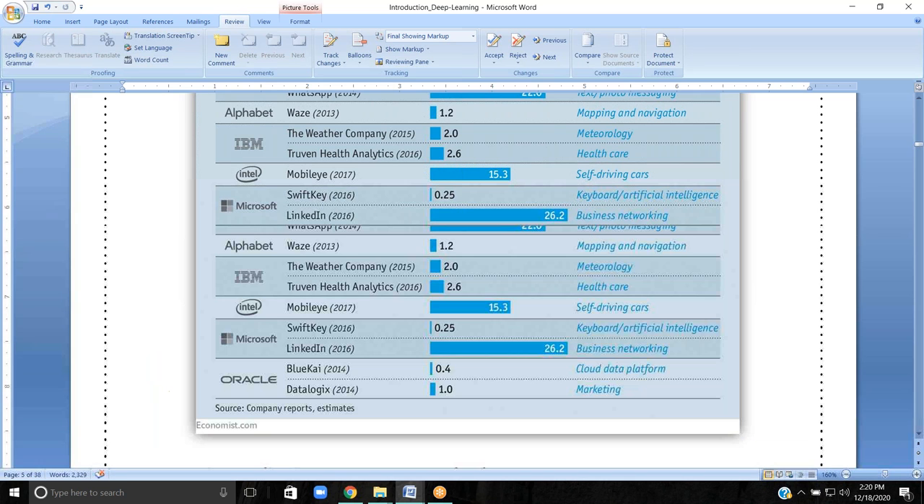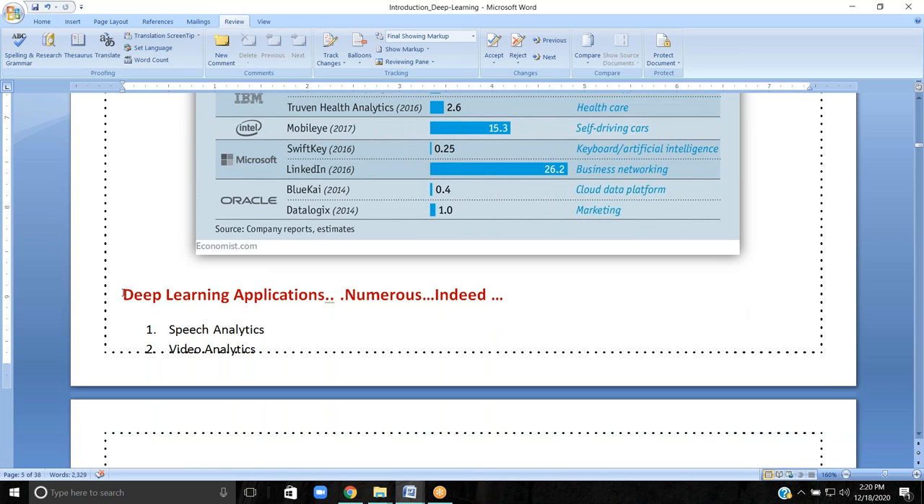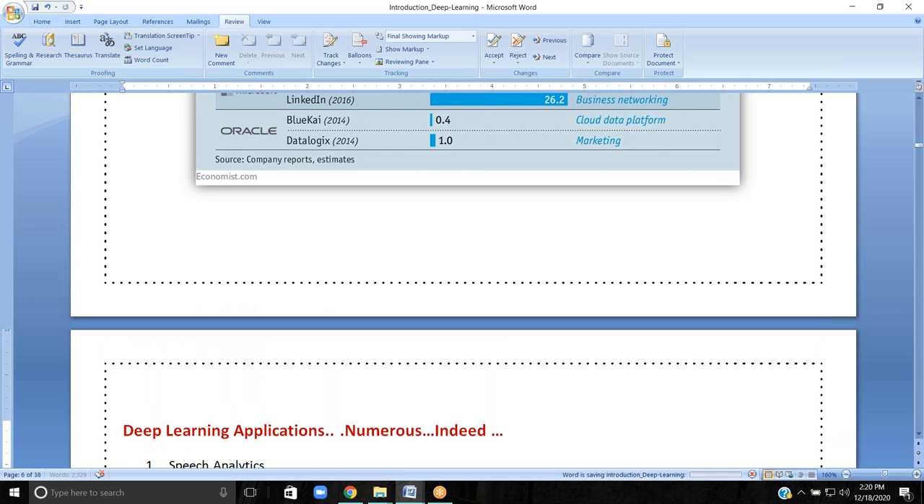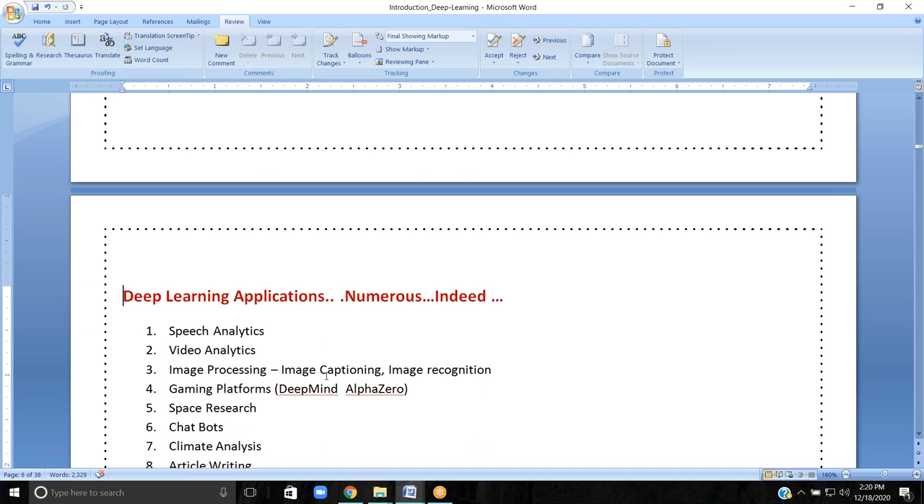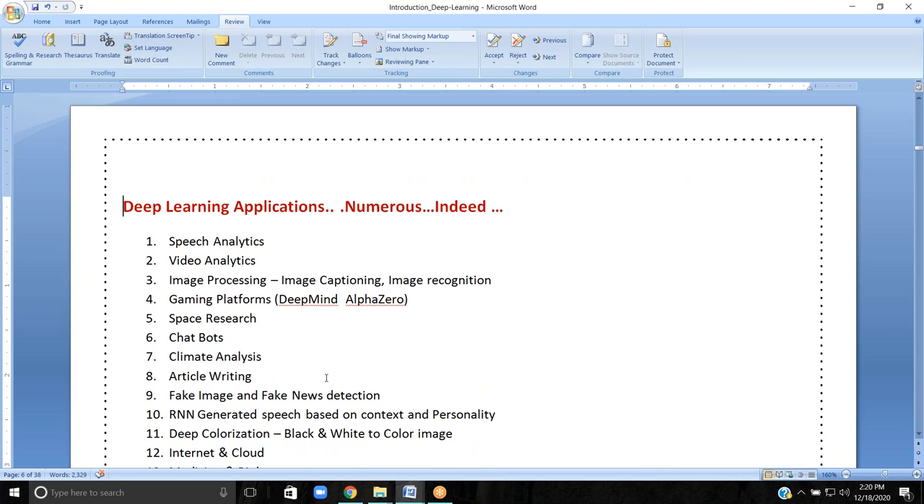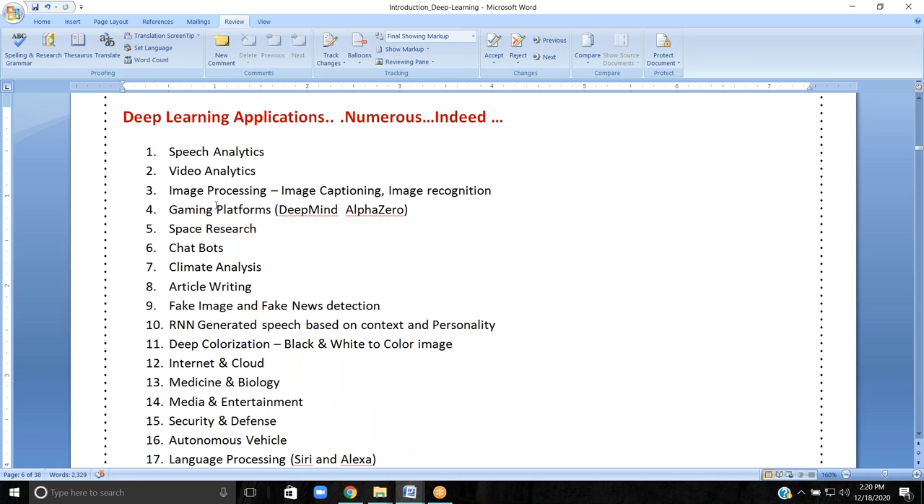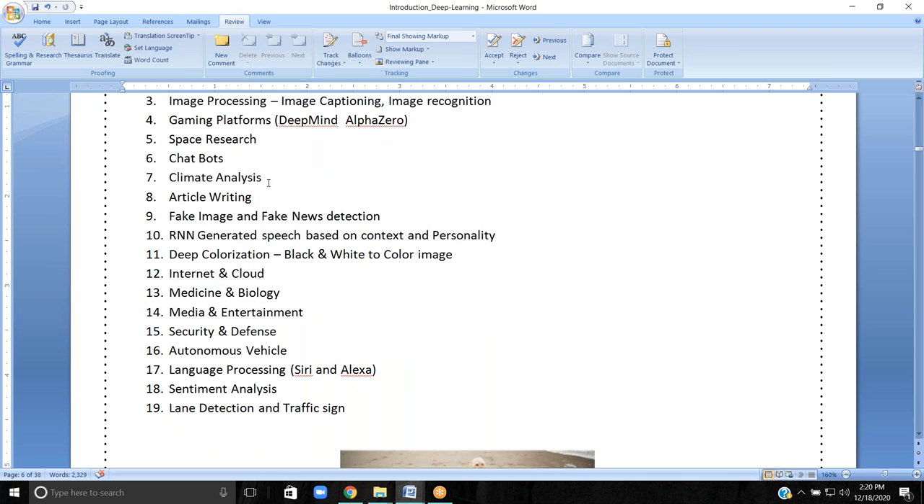Now quickly let us look at where all deep learning can play a role. What not is the question, but however, for the point of discussion, we can't say no. Data is everywhere, deep learning is everywhere, machine learning is everywhere, we can't say blindly. Instead, we are trying to look at speech analytics, video analytics, image processing, gamification platform, AlphaZero, DeepMind, space research, chatbots, climate analysis, pollution control, article writing, fake image, fake news detection. A lot of fake image and fake news detection is happening.